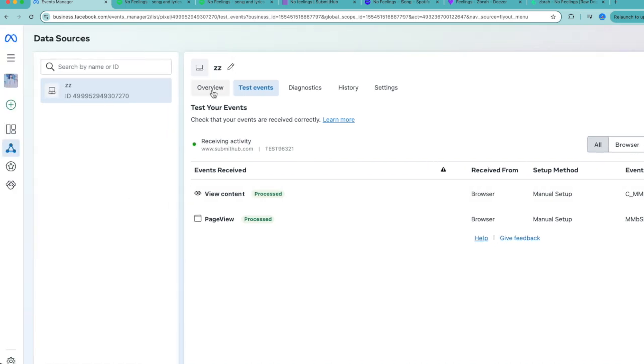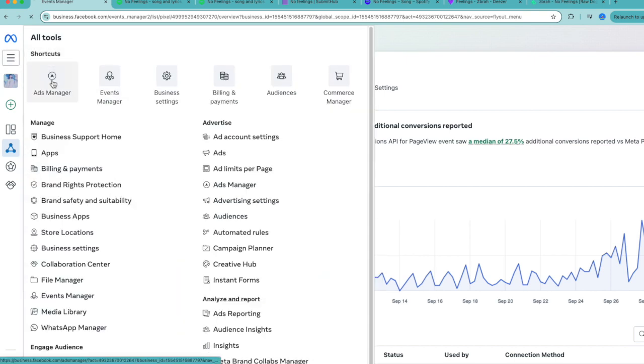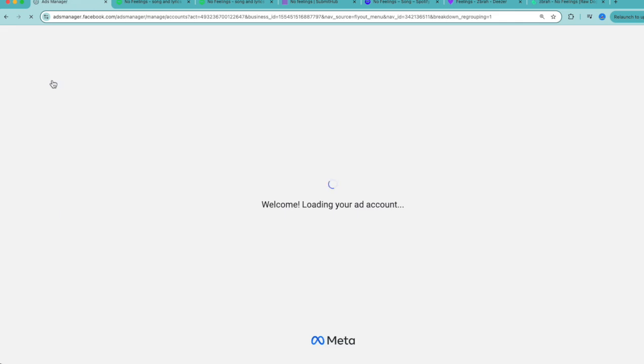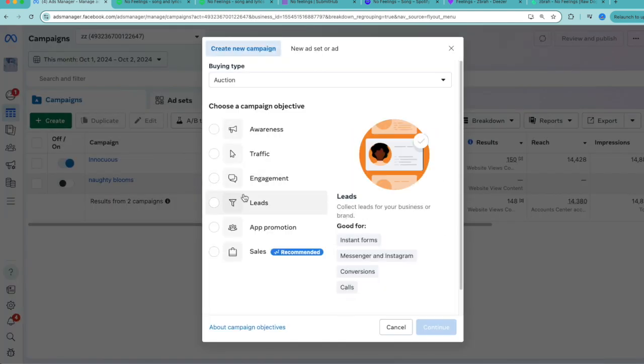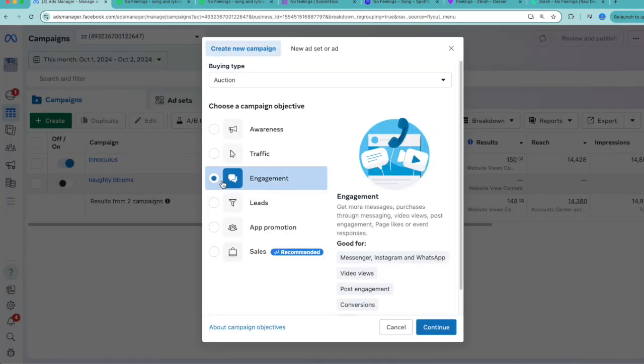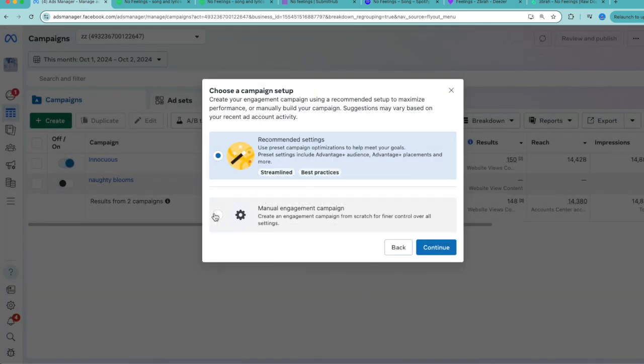We have everything set up. We're going to go back into Ads Manager, and we're going to create this baby. We're going to start off and do this right now. We're going to hit create. We're in Ads Manager. We always do an engagement campaign. I always do it manual in the beginning, so I'm doing manual engagement.